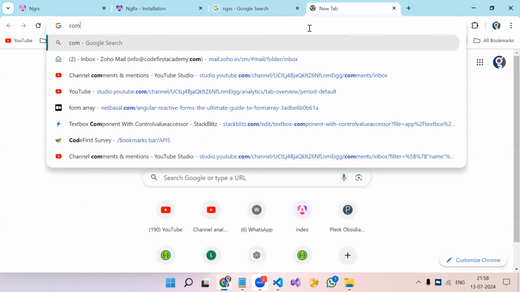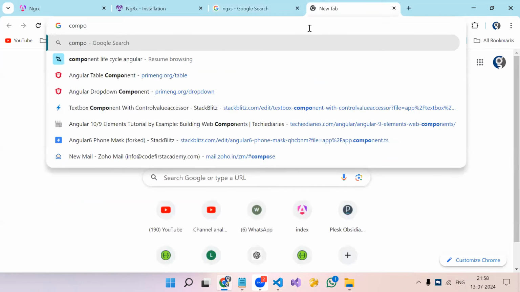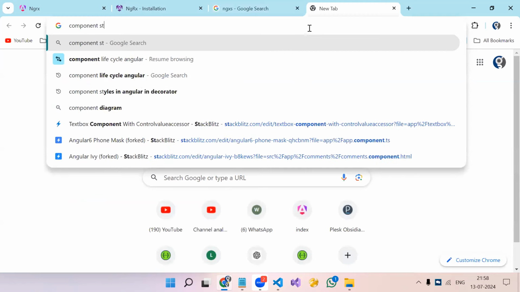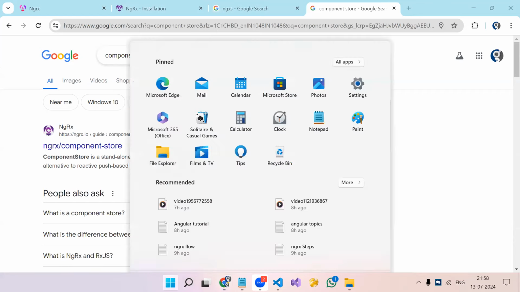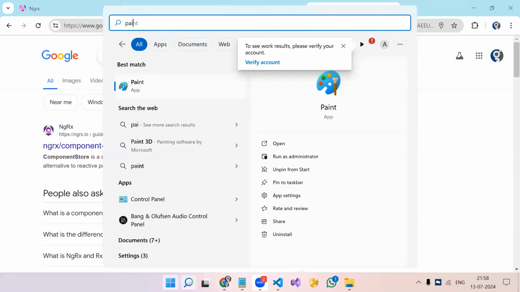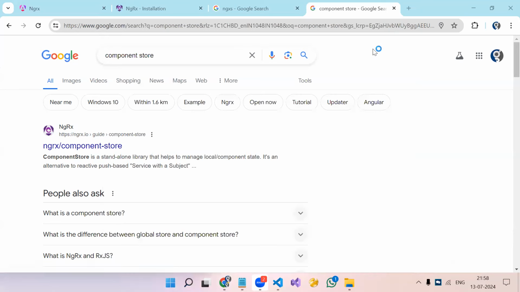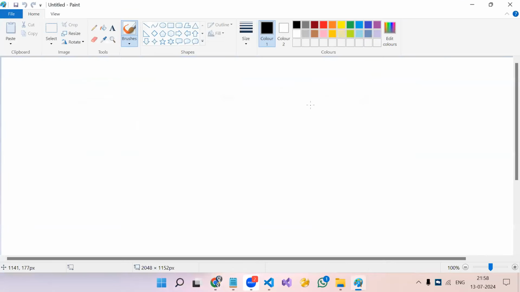But I have used the component store as well. One more is there, the component store. This is like a mini version of NgRx. It's the NgRx library only, but it's component based, not for the overall application. It will be component specific. How do I explain this? Let me open Paint. It's a small version of the store.